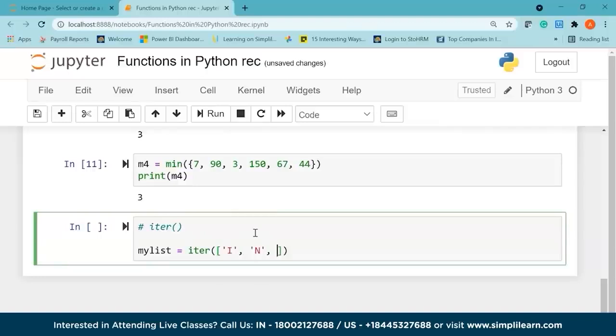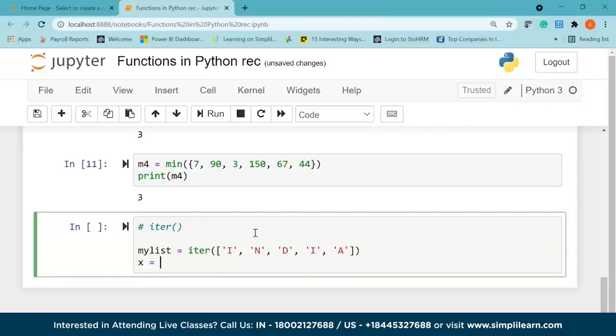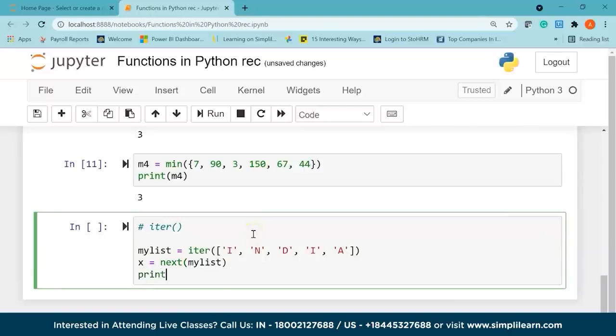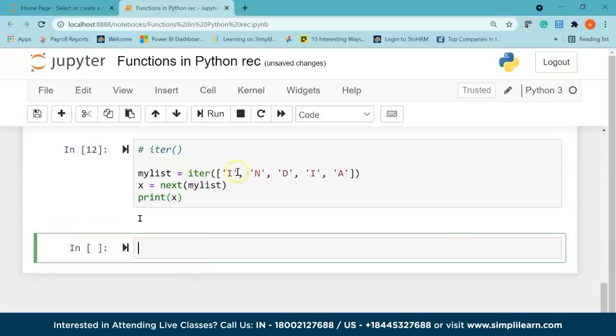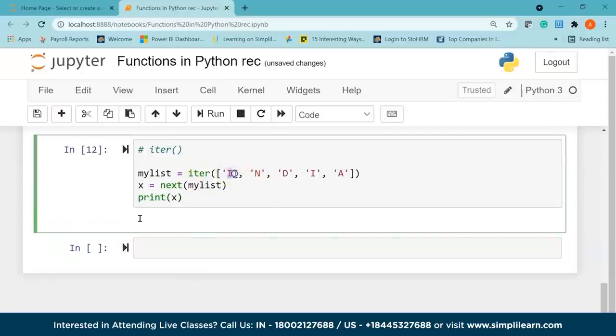I have N, D, I, and then I have A. Now I'll create another variable called X, and then I'll pass in the next function, and inside the next function I'll pass in my list, and we'll go ahead and print X. So it will print the first element in my iterable, that is I here.